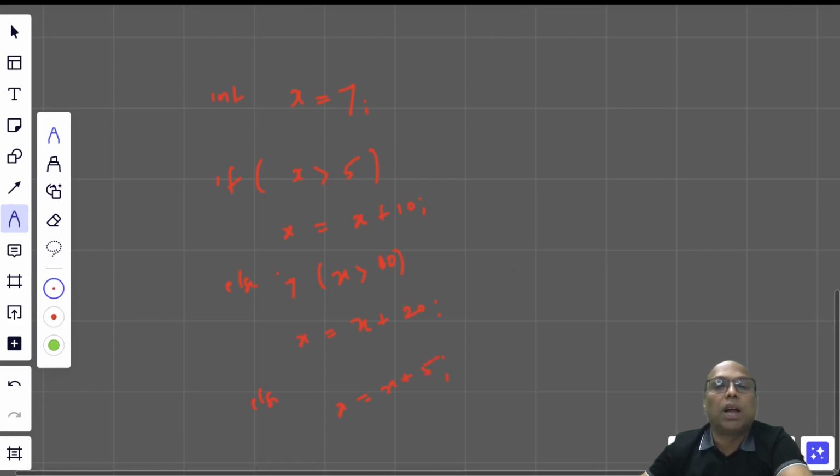I want the x value. Take your notebook and see what the x value is. Is it 10? Is the x value 7, or can it be 17, or 27? What is the answer you have? What should the answer be? x is greater than 5: 7 is greater than 5 is true. Therefore, 7 plus 10 is 17, and none of the other things will be executed.